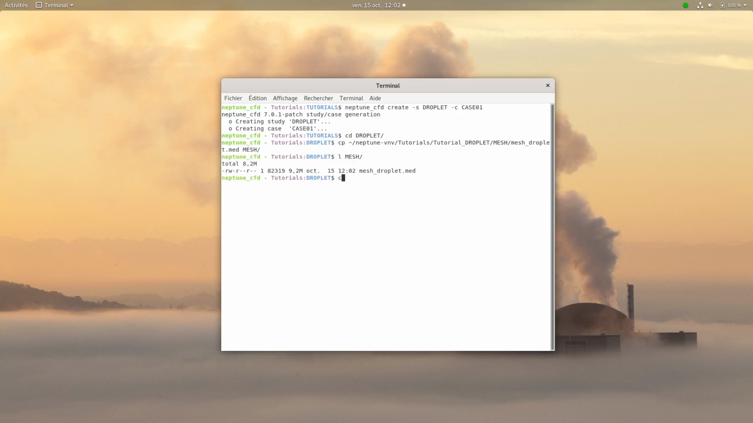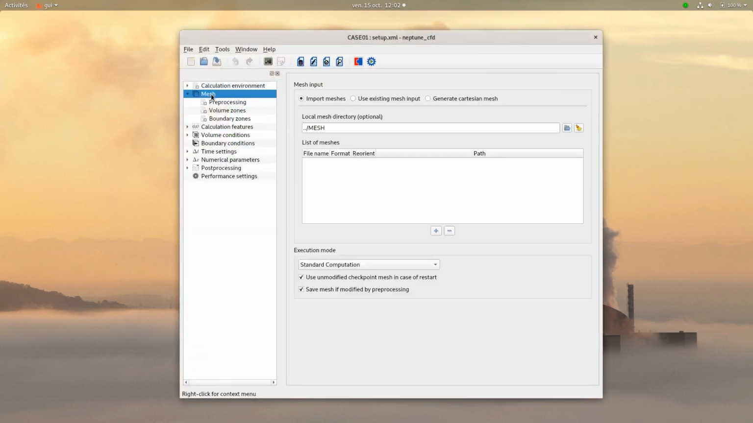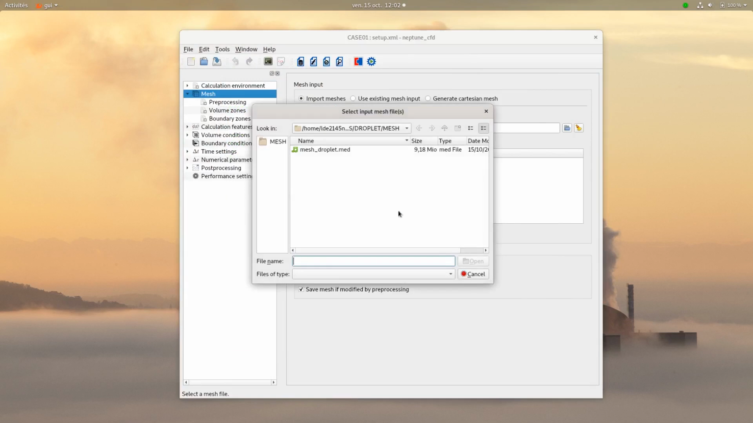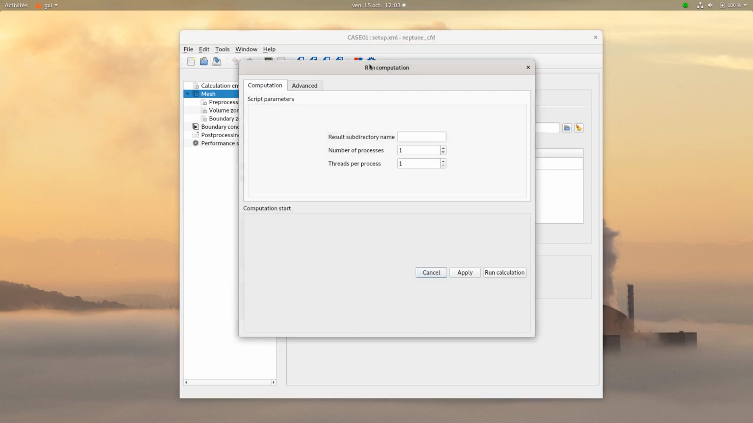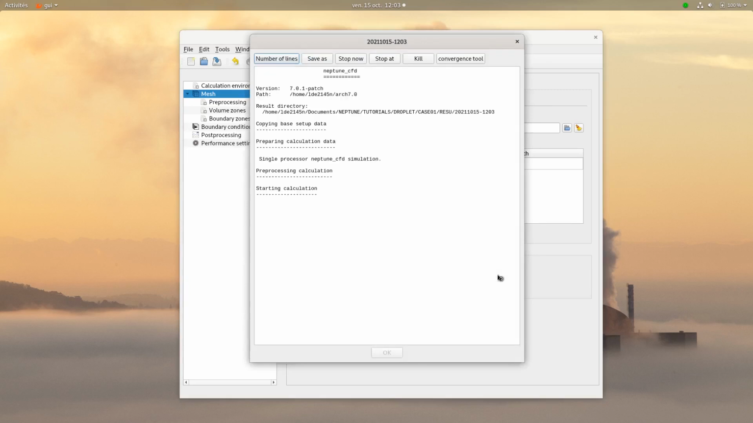Then go in the data directory and launch the Neptune CFD command to launch the graphical user interface. When the interface is opened, you can go in the mesh and add the mesh you just copied, so mesh droplet.med. And for this case, we're going to execute mesh preprocessing only, so we can extract the different boundary regions automatically. So save your simulation and run the calculation.